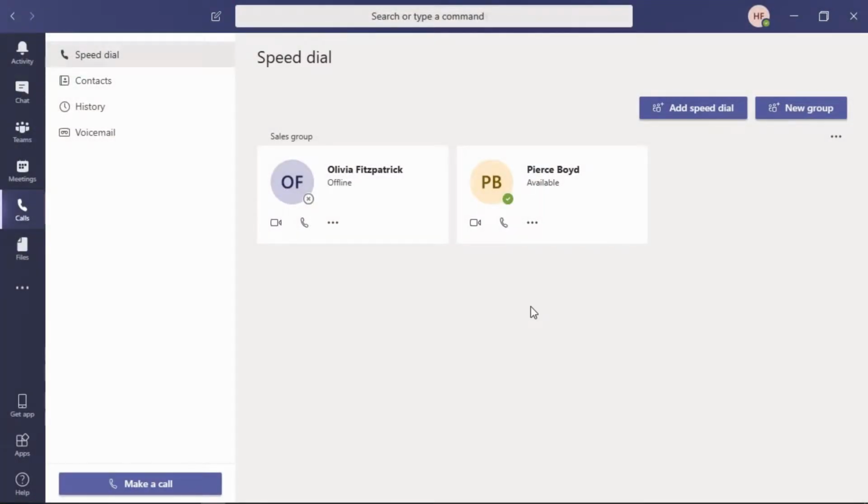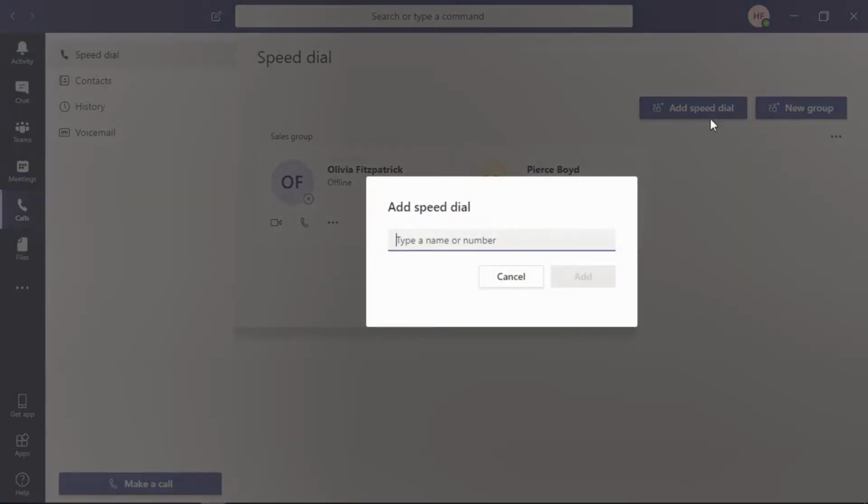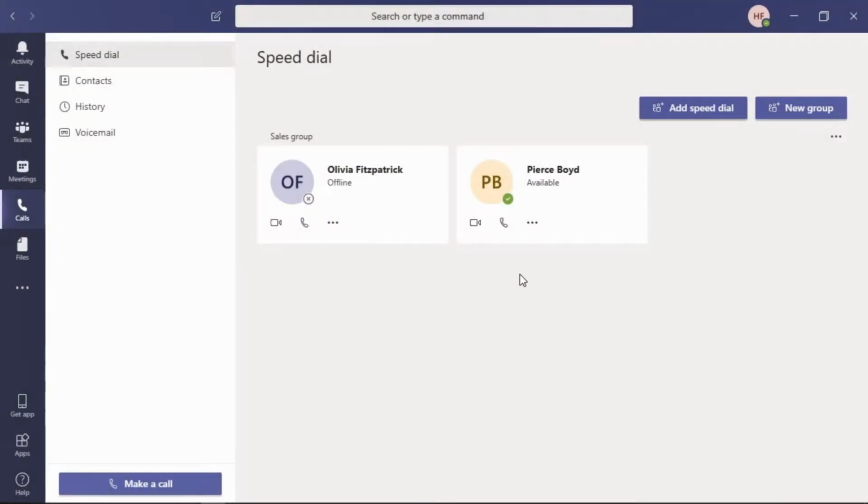To add participants to a group once you've created it, select the three ellipses just below New Group, and you can add contacts to the group. You can also rename the group or delete the group if it's no longer needed. To add speed dial, select the blue button to the left, and then type in a name or a number and select Add in the lower right corner. For now, let's cancel out of this also.